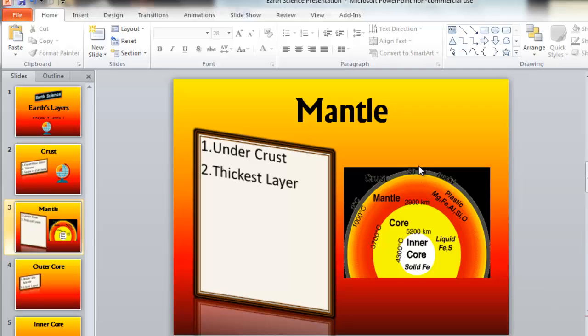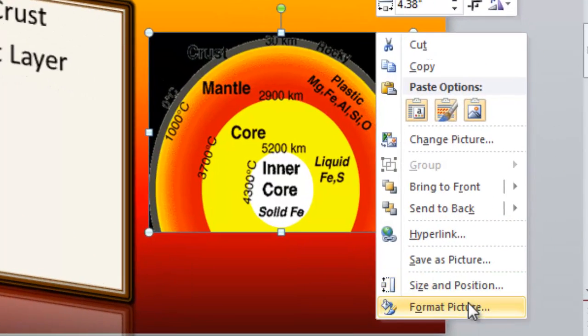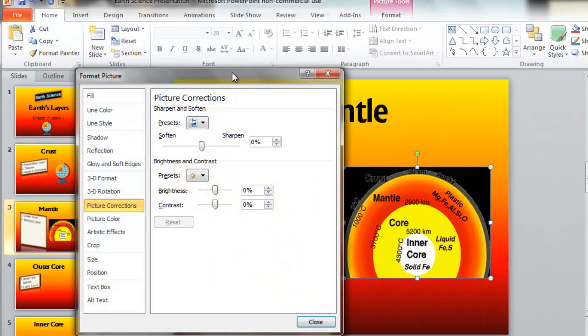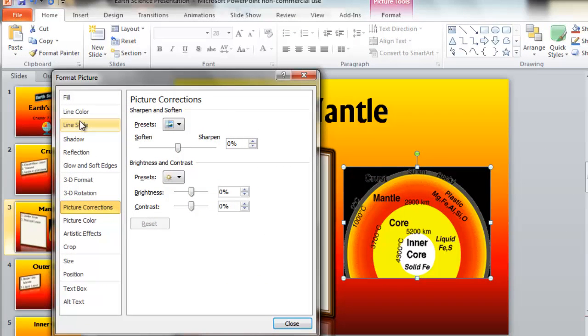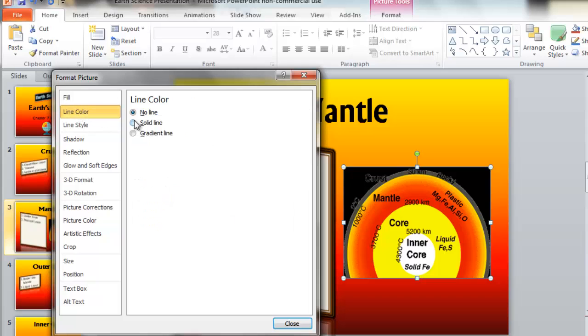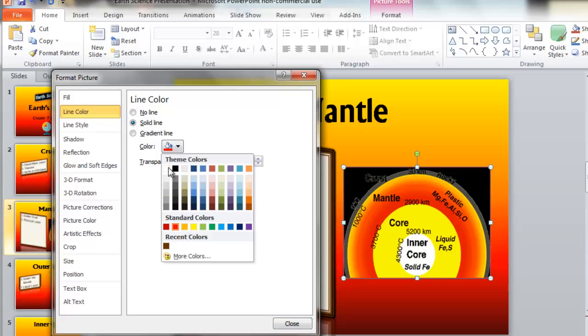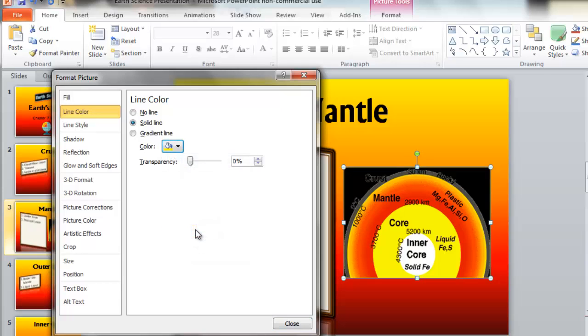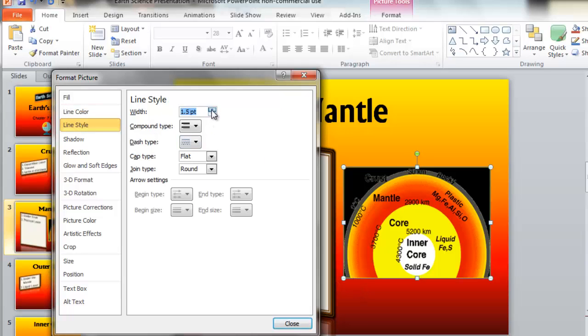And now that the text box is gone, I'll click on the picture, and you'll see that it is highlighted around the edges. I'm going to right click on the picture, go to format, and I can just make changes to the outline of the picture. So I can choose a line color, a solid line, or a gradient line. If I go with yellow, you can see it changes to yellow. Line style, I can make it larger so that you can see it getting bigger.